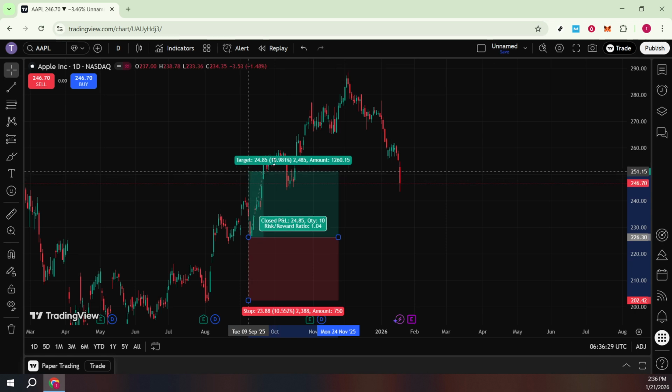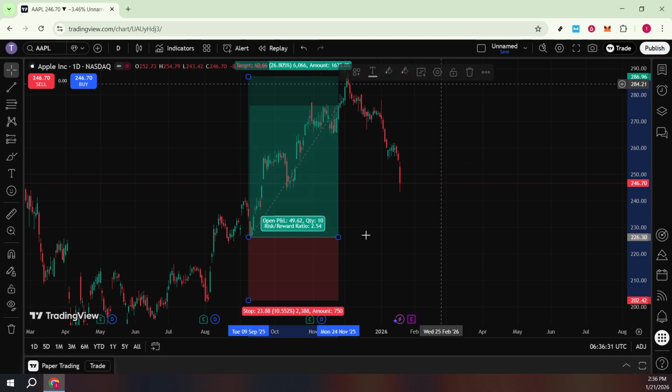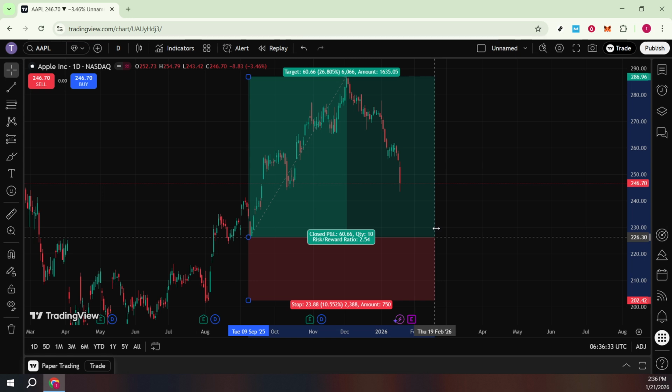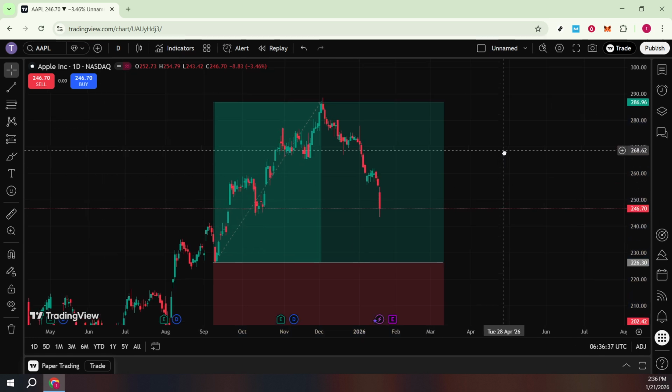You'll see a box with a green area above and a red area below. The middle line represents your entry, the top of the green area is your take profit, and the bottom of the red area is your stop loss. As soon as it appears, you'll notice labels on the price scale and small readouts showing percentage move, price levels, and a live risk to reward ratio.